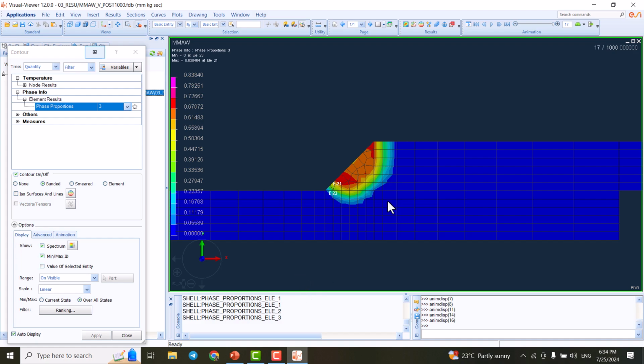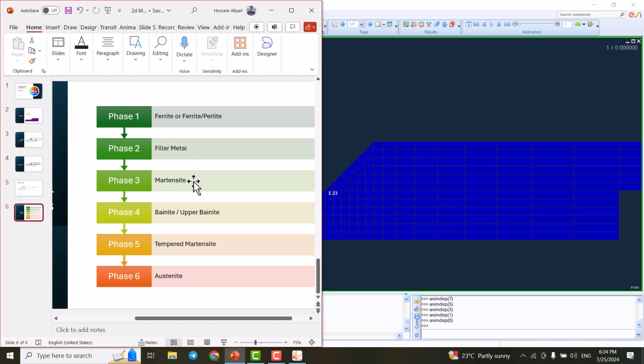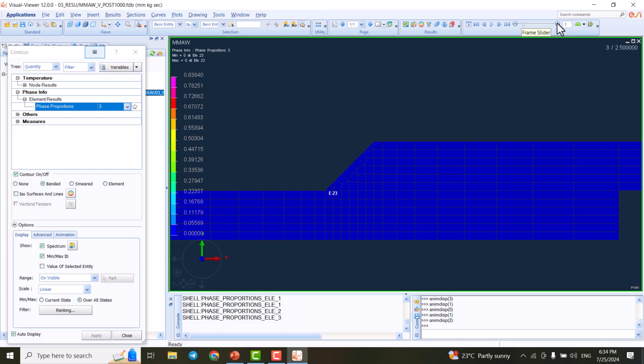The third phase, what is the third phase? It is martensite. So as you see, we have no martensite initially, but after the welding was done, the fraction of martensite is increasing due to the rapid cooling of the heat from a high temperature to the environment. We have martensite formed in the microstructure.